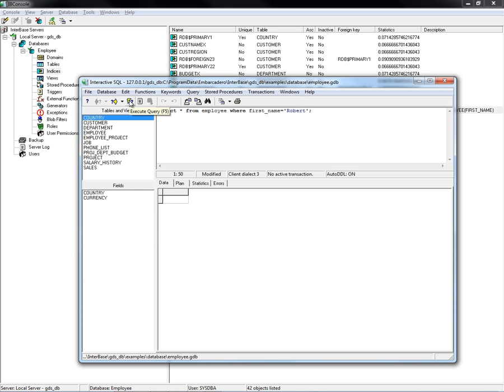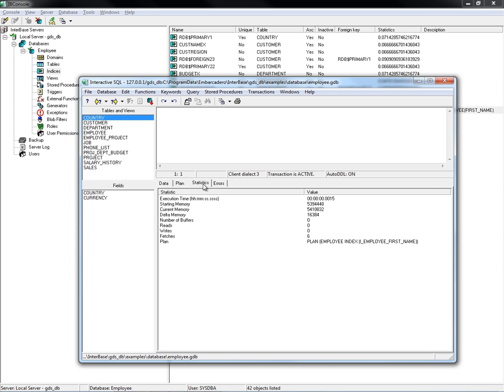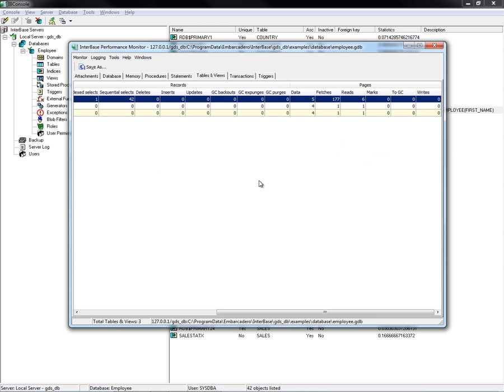If we go ahead and execute the same query once again, we'll notice from the plan that the query is using an index. Let's go ahead and see what kind of statistics. In terms of number of fetches, it's only done 6 fetches now instead of 88 fetches from the table. Let's go ahead and see how performance monitor shows up the same information.